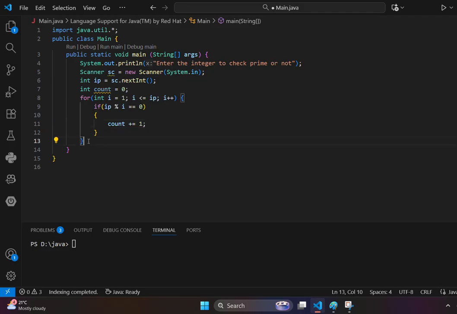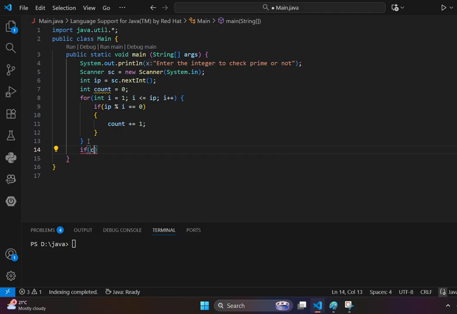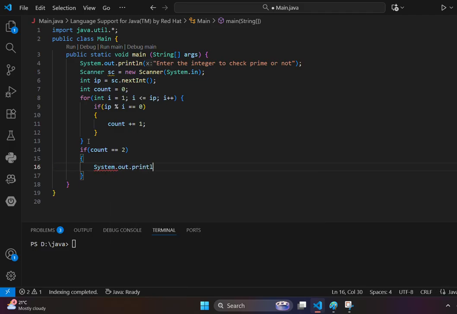At the end of the for loop we need to check how many factors there are. If the particular number has only 2 factors, then I will pass a message. Hope you already understand the logic. That is, ip is a prime number.